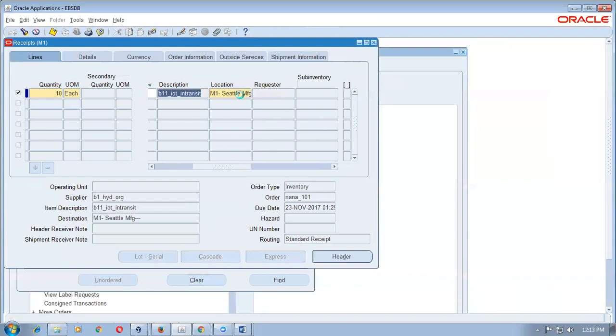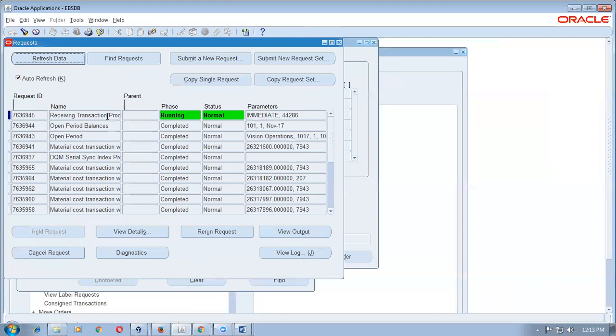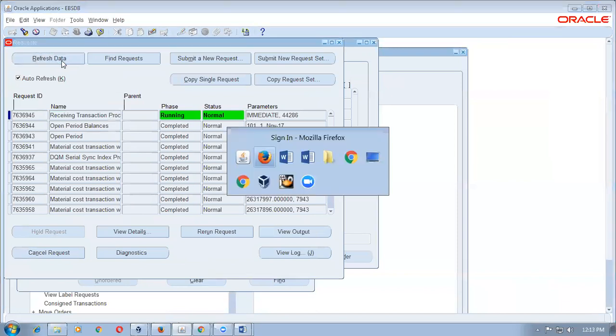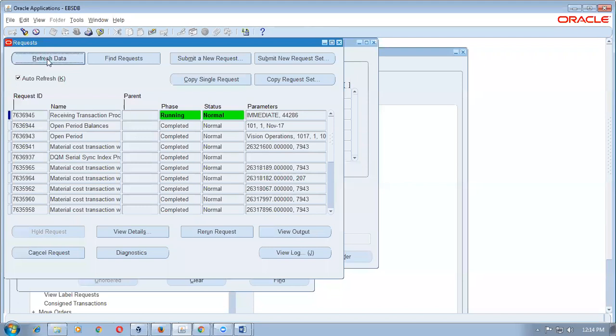Upon commit, the transaction will be committed. Now the RTP will run. Any activity on the receiving side will be followed by an RTP concurrent program. Once the RTP concurrent runs, the system will update the activity. As of now, we have only crossed the gate. So the system will not show the stock here, because it has only crossed the gate. It's not running yet, so wait for the RTP to complete.